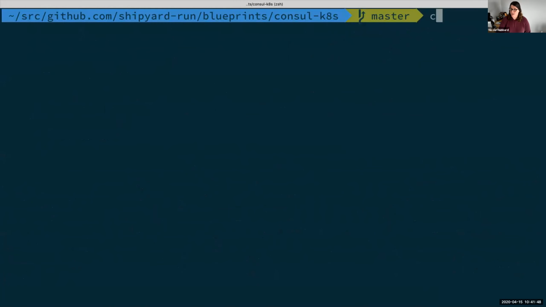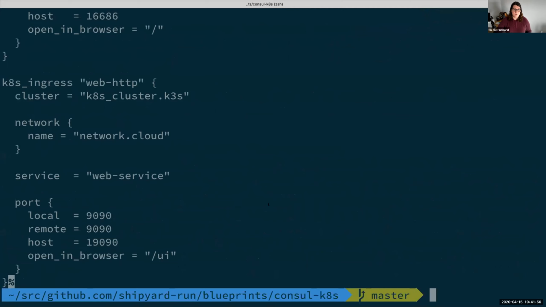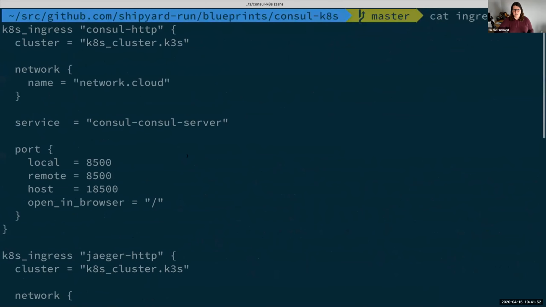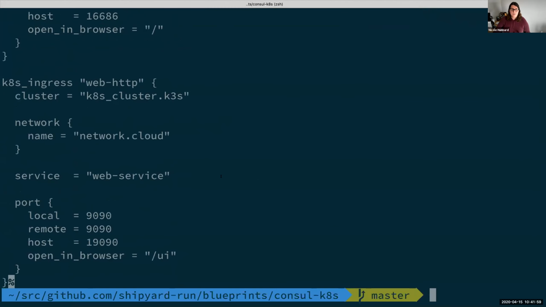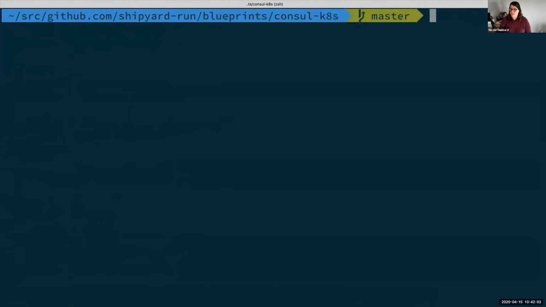And now we can actually show our ingresses real quick. So here we just define all of our ingresses so that things can be publicly available. And we can actually tell it to open these in the browser for us as they come online. So we just define all the services we're starting. And now the last pieces are the Kubernetes configs.